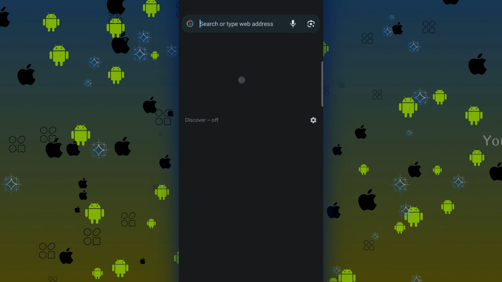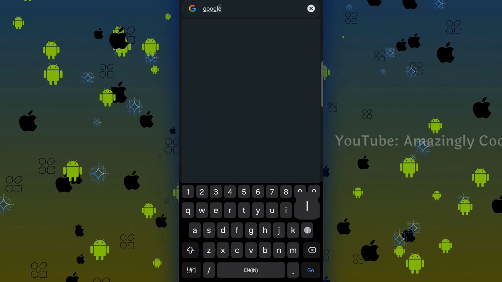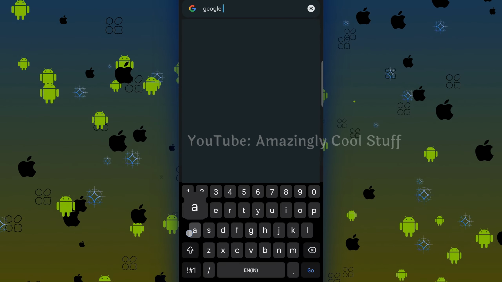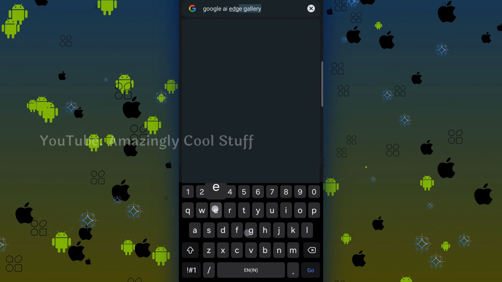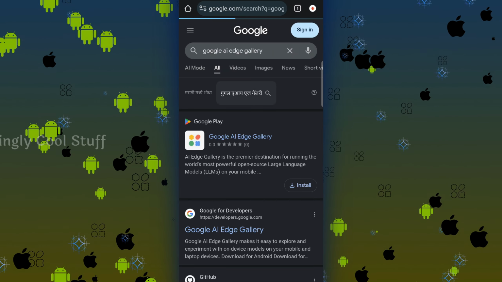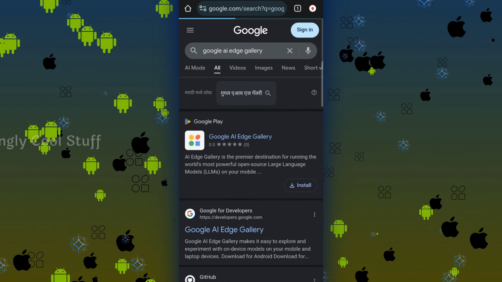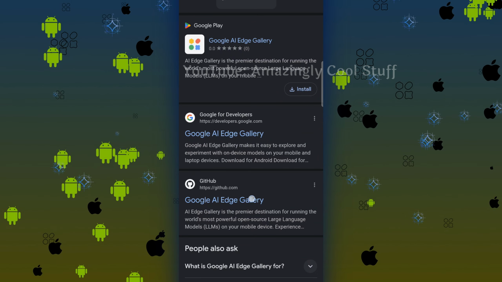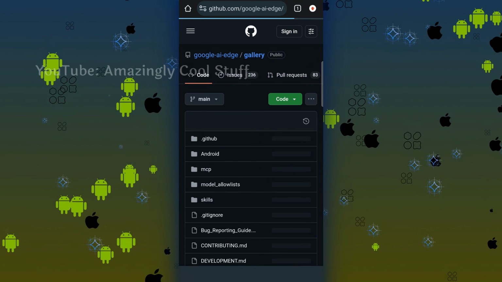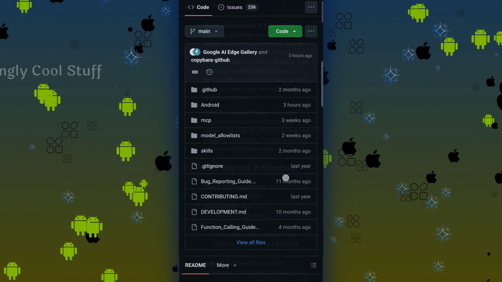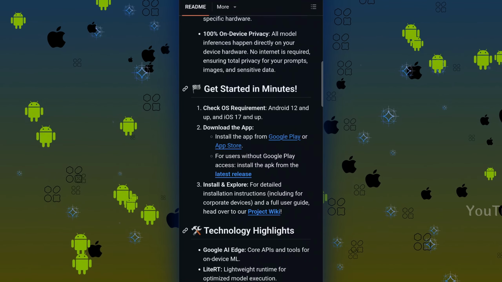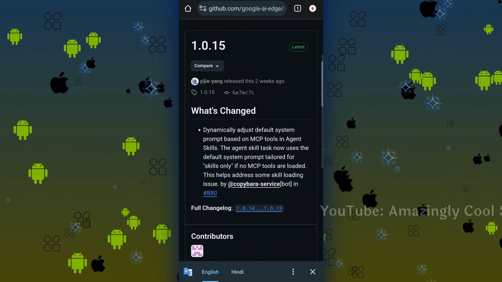To run AI models locally, we first need to install Google's AI Edge Gallery app. You can download it from the Play Store or App Store if it's available for your device, but in this video I'll install it directly from the official GitHub repository. Search for Google AI Edge Gallery and open the official GitHub page. Scroll down to the Get Started in Minutes section and open the latest release.